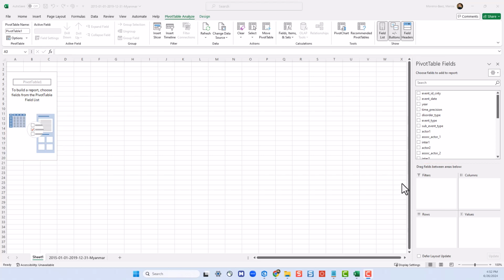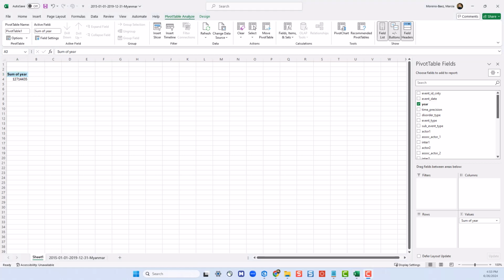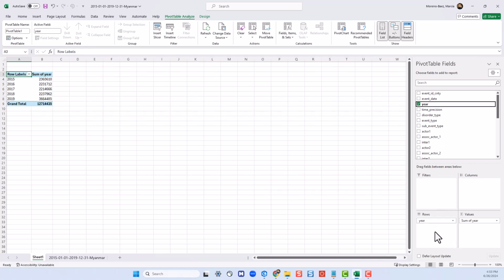So we will start by selecting the fields we want to explore. For example, let's start with the year field, this one. We want to know how many events we have by year. So what I can do is click on top of year and drag year all the way to rows. And here I will see the list of the years that I have data on. And then it says sum of year.